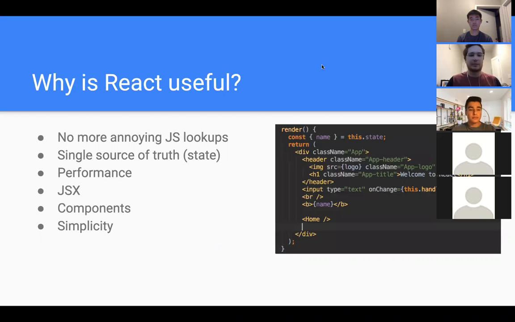And then moving on, just going to talk a bit about why React is useful and why you should consider using it instead of other front-end libraries or just plain JavaScript. The biggest advantage with React is you don't have to do annoying JS lookups. I don't know if anyone has experience with front-end web development with just JavaScript and HTML, but a lot of it is just looking up elements in the HTML so that you can then perform an action on them. And so React gets rid of that using JSX.